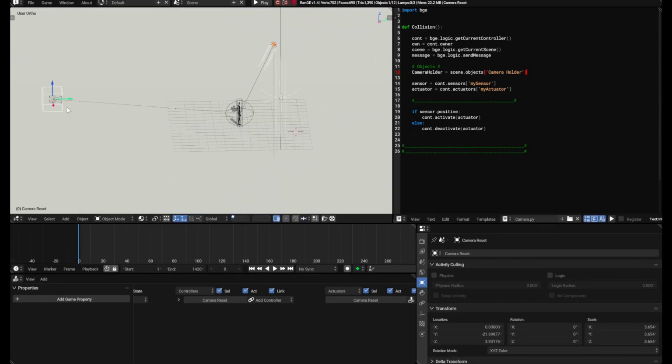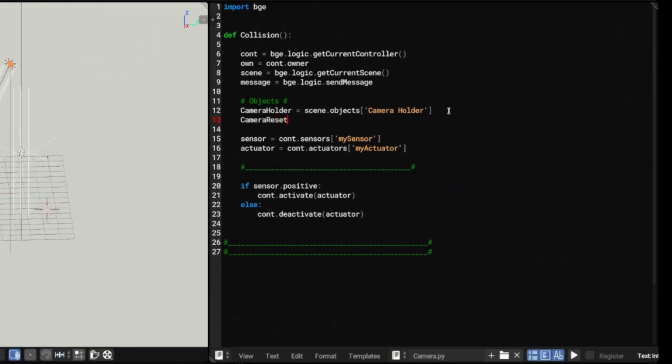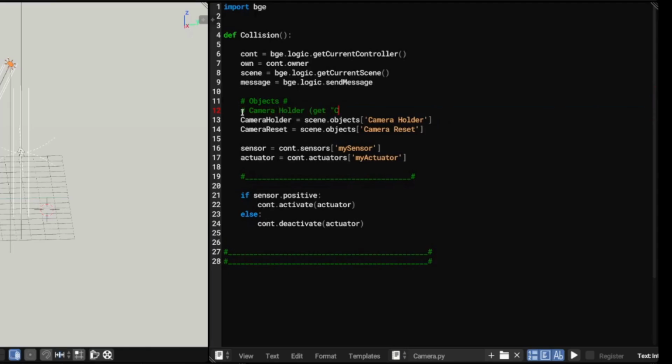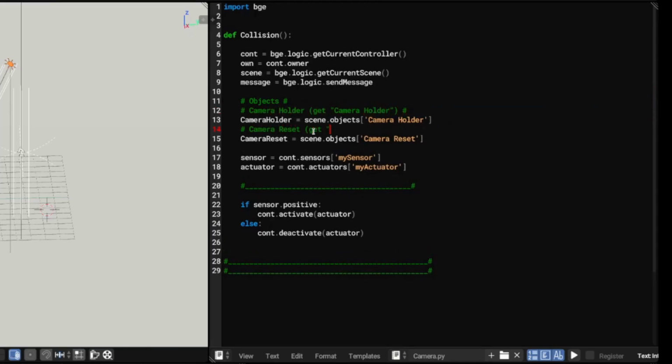Do the same thing for the camera reset object. So first we type out a name for it, equals, and then in the list of objects in the scene, we're going to find the one with the name camera reset. Now we've given the script access to those objects. To make the presentation easier to read, sometimes it helps to label the objects that we've defined like so.